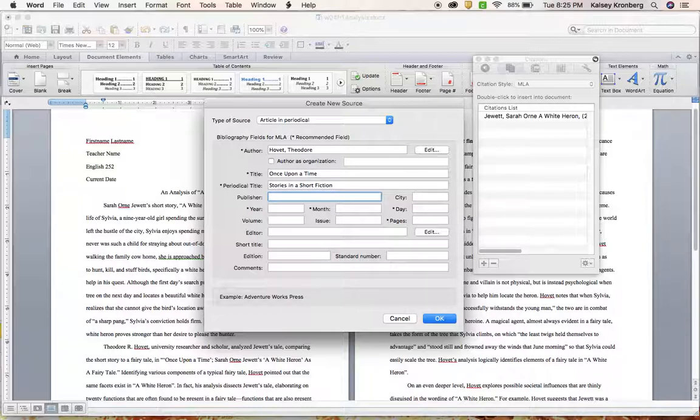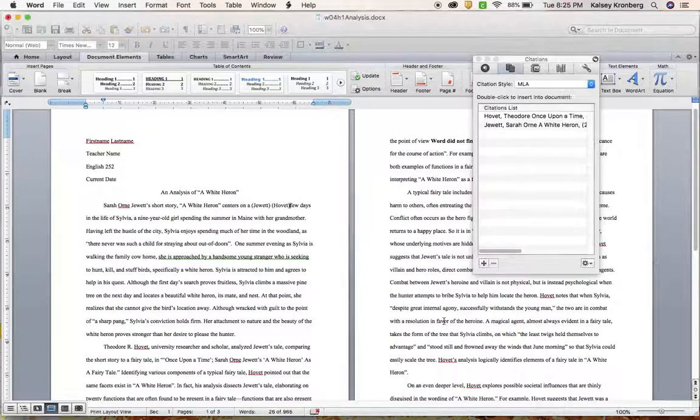We don't have a publisher. The year is 2011. The month is September, and I'm just going to do Sept. and a period. The day is the 25th of September 2011, and the page numbers are 63 through 68. We're going to go ahead and leave the editor just as it is, and then we are going to hit OK when we get that all done. If you need to pause it, go ahead and do that at this time.